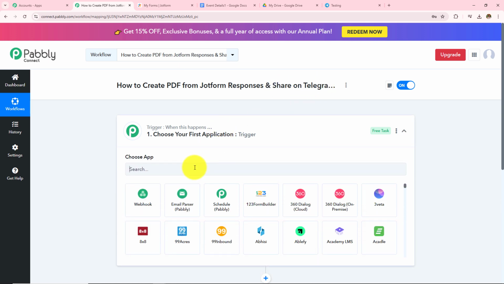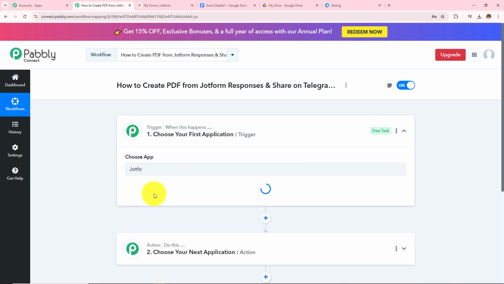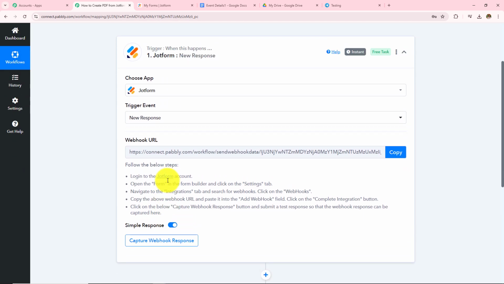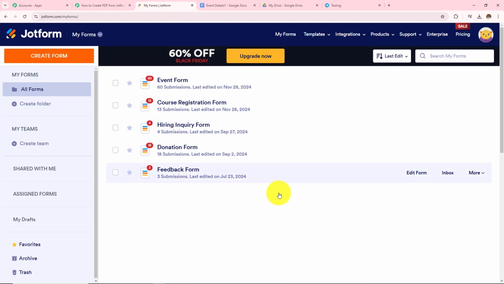So here in my trigger application, I am going to take Jotform. And then in my trigger event, I am going to take this new response. Now I need to make connection between Pabbly Connect and Jotform, for which a webhook URL is provided to me. And this URL is going to act as a bridge to connect my Jotform with Pabbly Connect. So reading this help desk, I am going to make this connection. And to make this connection, let me open my Jotform. So this is my Jotform and on the top I can see this event form.